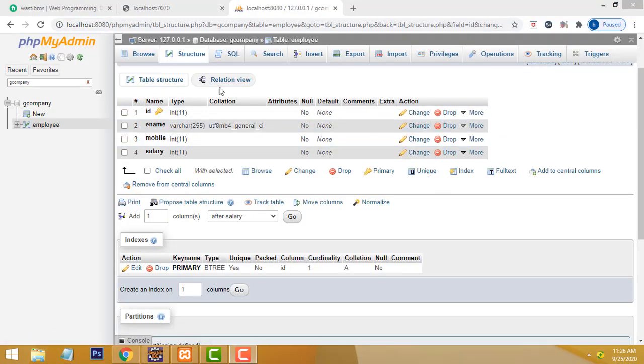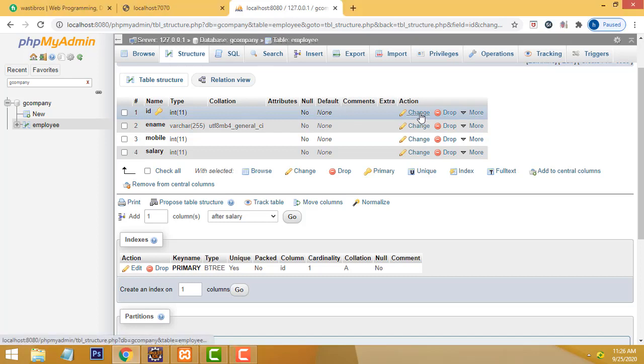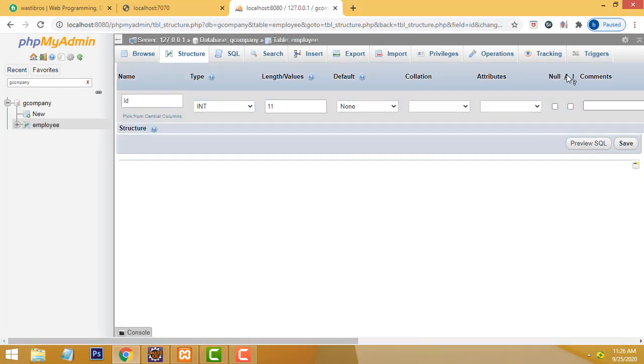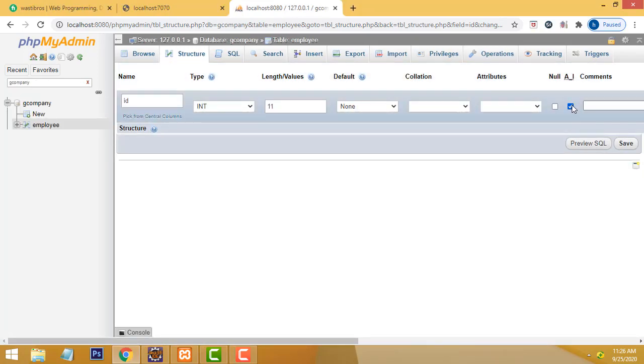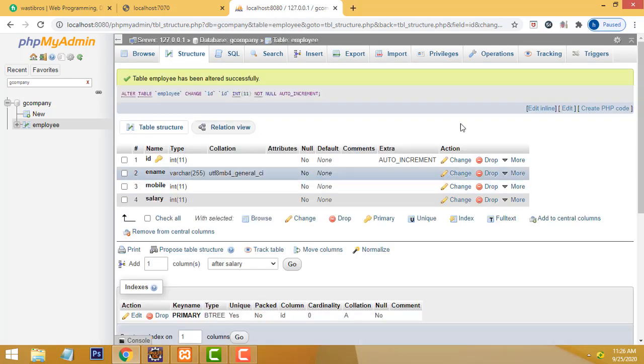When you get the error, come to the database. This is the ID column. Click change. Here you have to tick the auto increment. I didn't set the auto increment, that's the problem. Now it will work, right?